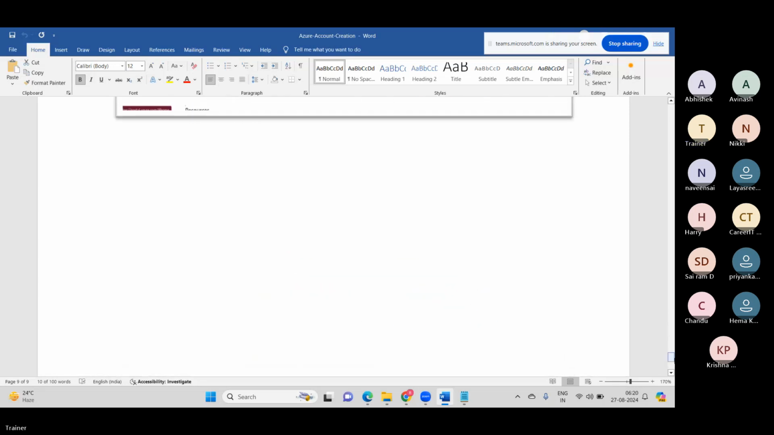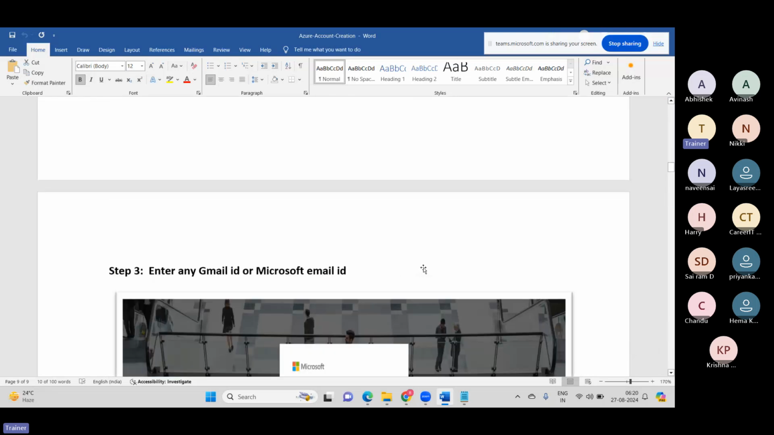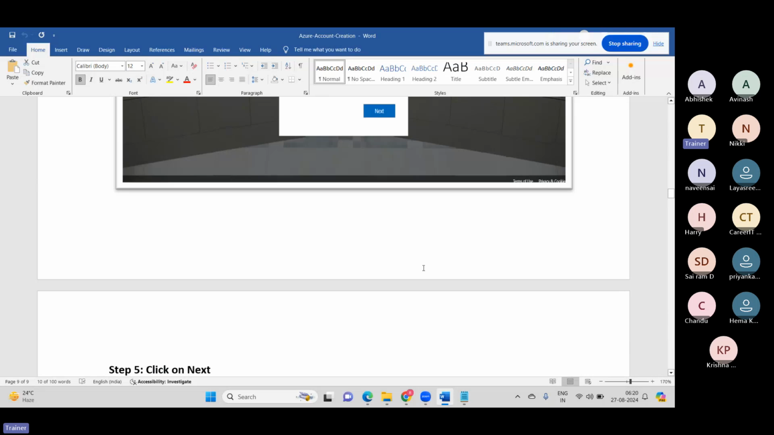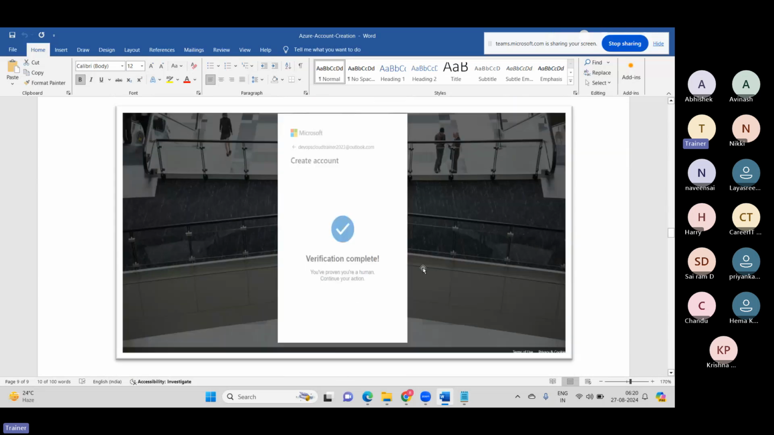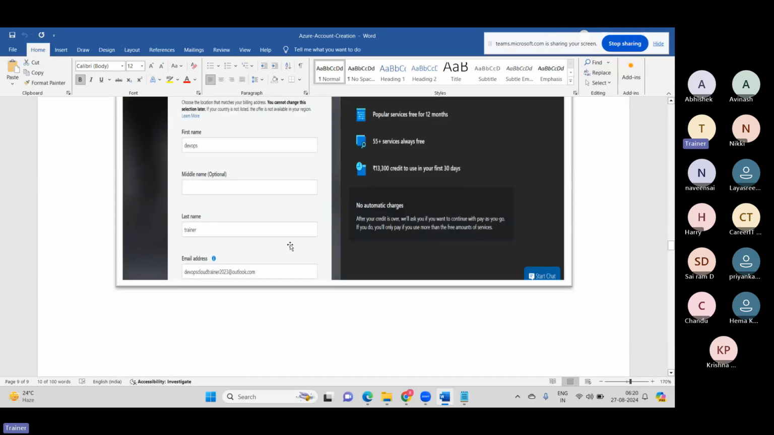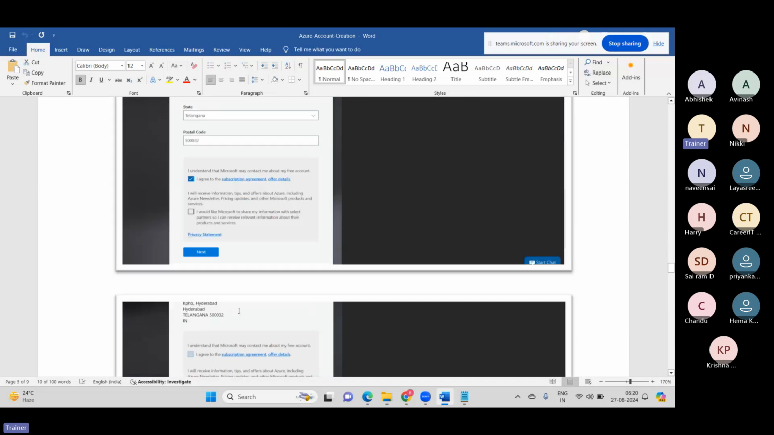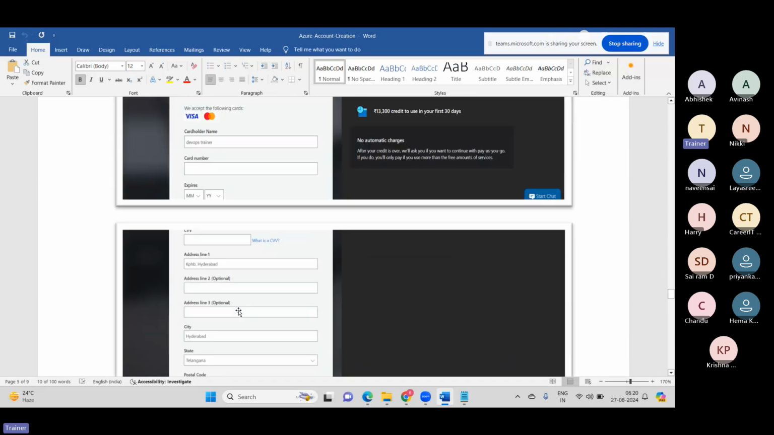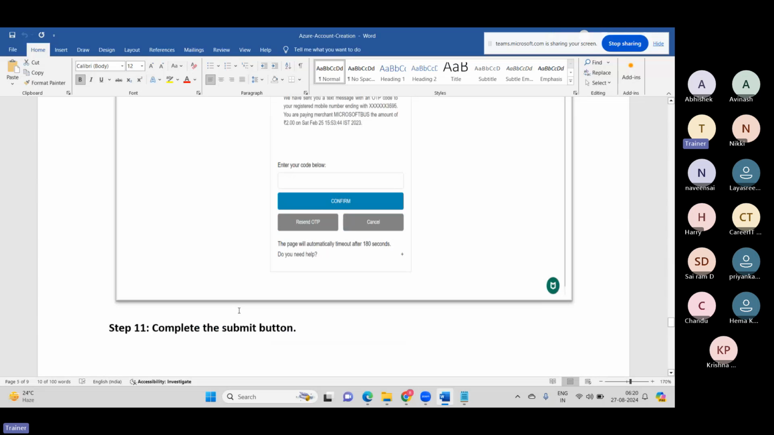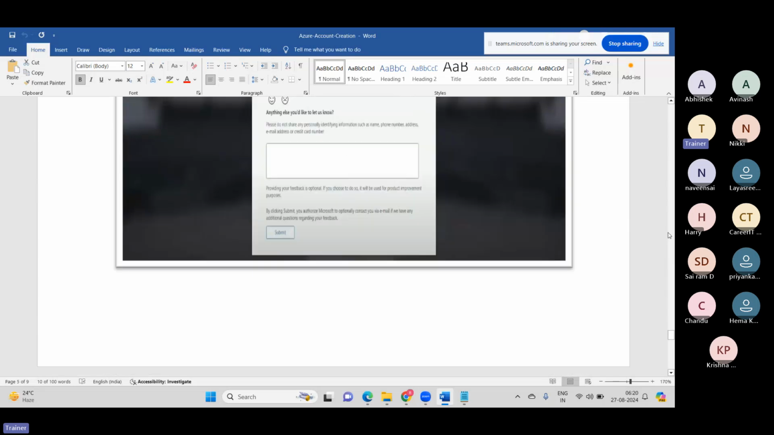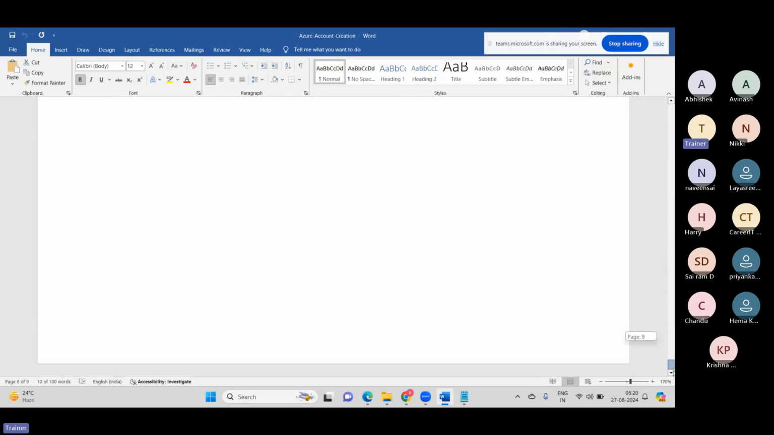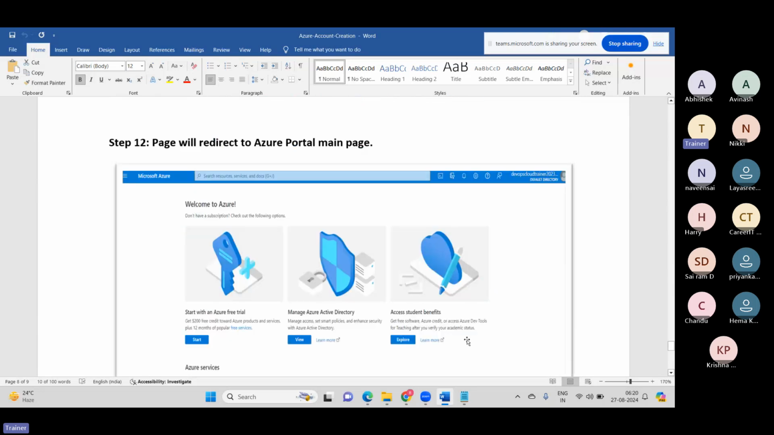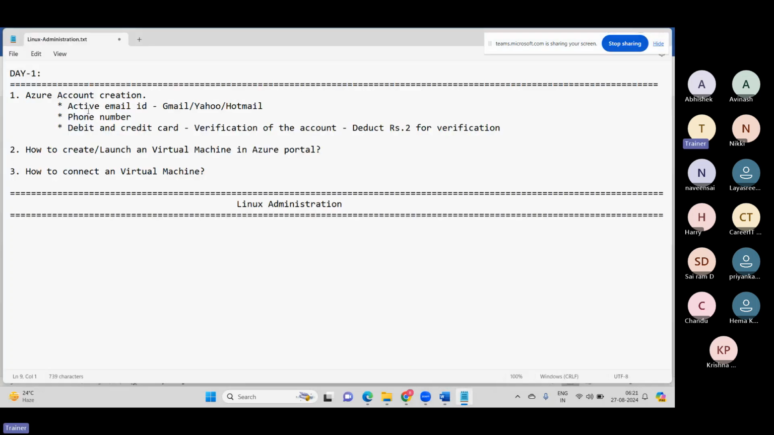So hardly 5 to 6 steps are there. One is entering your email ID. One is entering your profile. One is solving a puzzle. One is giving proper details, and one is your debit card, credit card details. That is what it will ask you, and once you submit it properly, your account will be created. So this is what your account creation is. Because I cannot create one more account, because again you require a new phone number, new email ID, and new debit card.